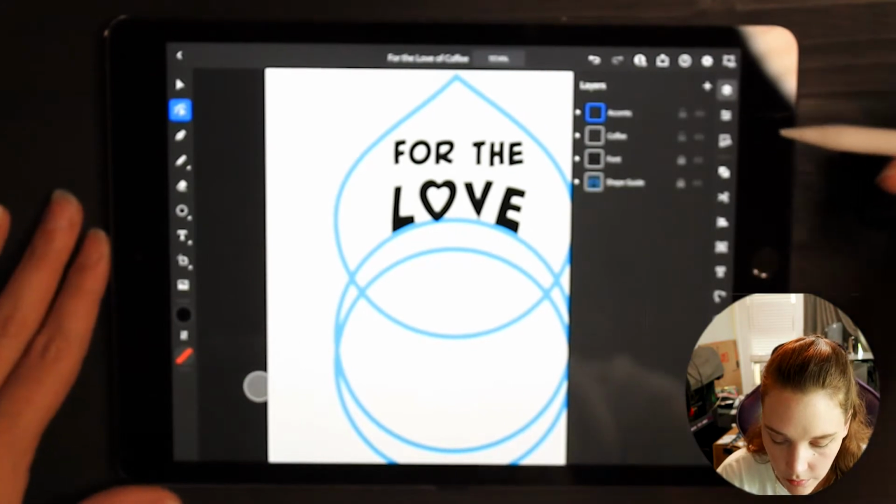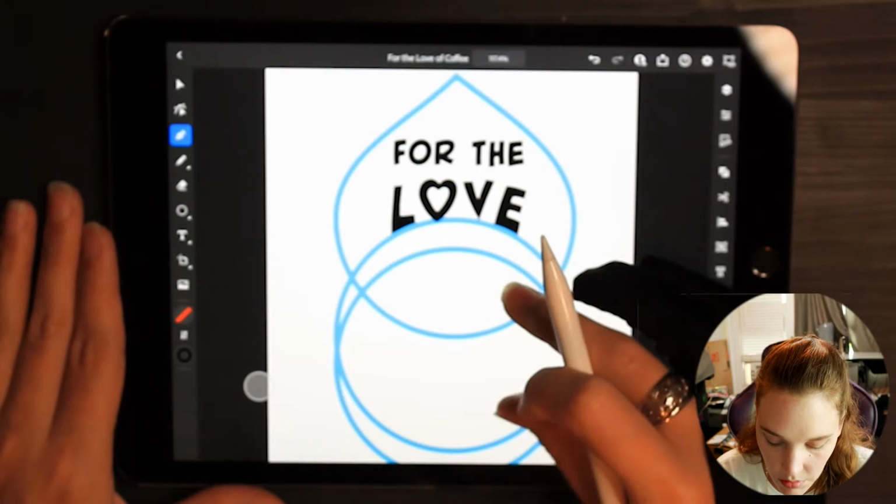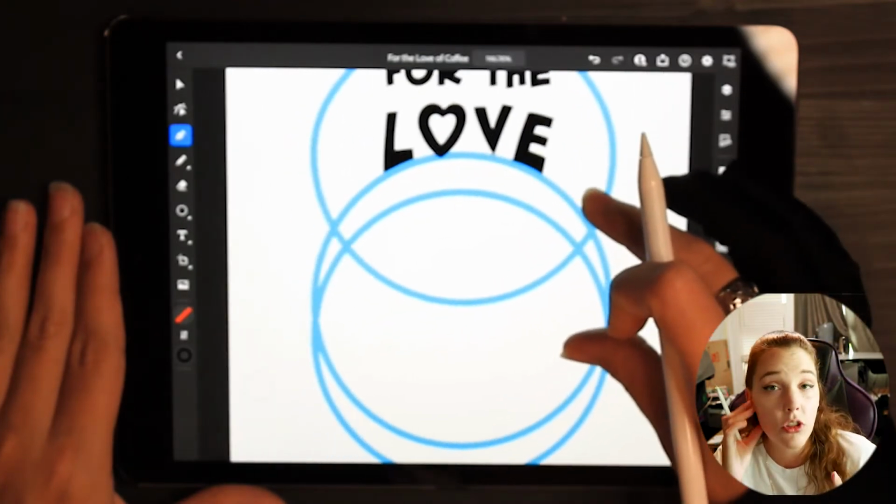I'm going to choose my pen tool. There we go. I'm going to switch my fill for my stroke. So now my stroke is just black, and I will change this a little bit later.